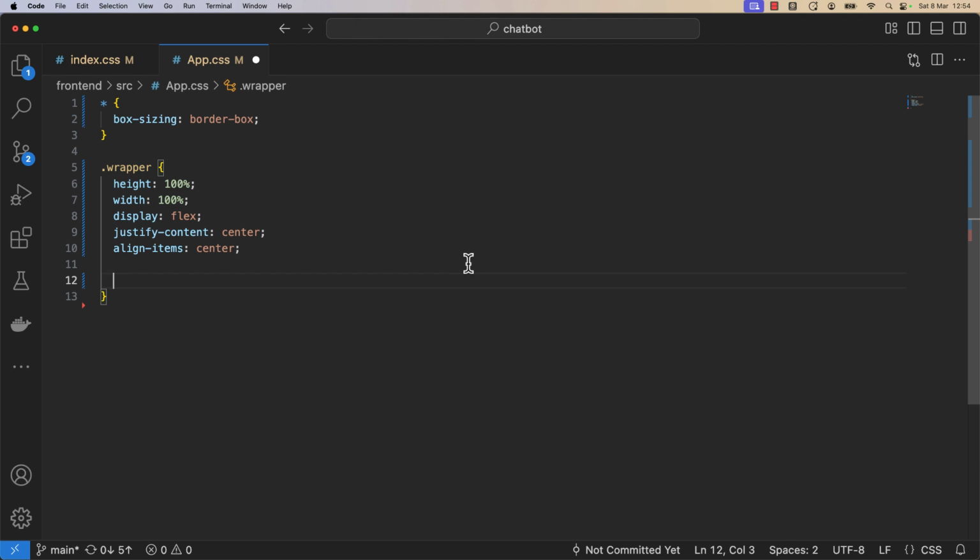We're going to justify the content to center and align item center, which essentially centers everything both horizontally and vertically. Next, what we'll do is we'll add a chat wrapper. So we have kind of the whole wrapper for the whole component and then .chat wrapper.